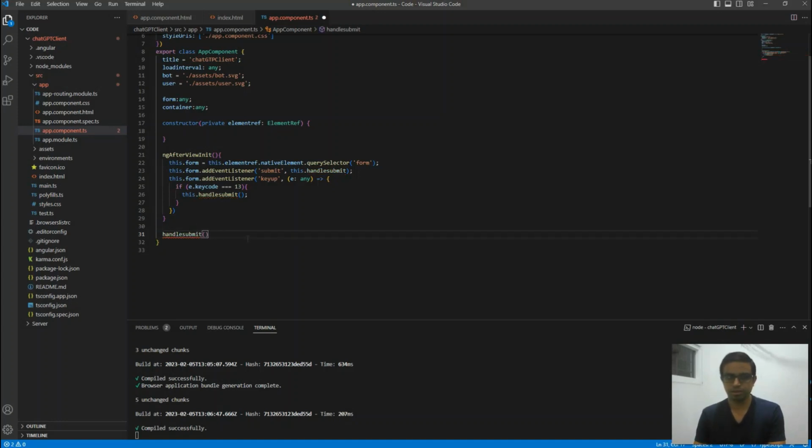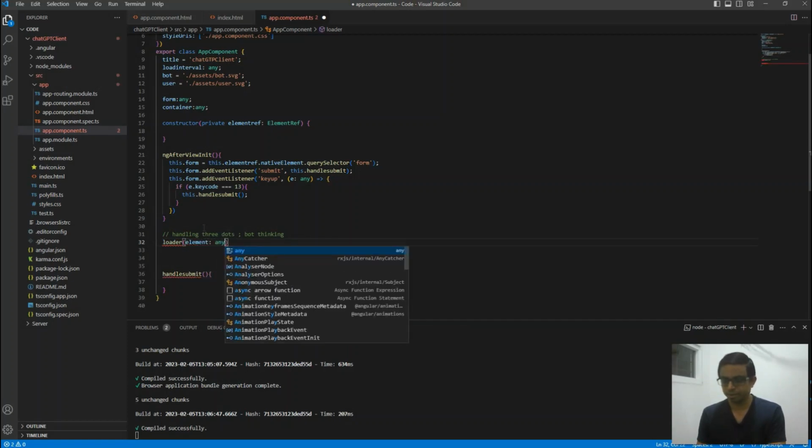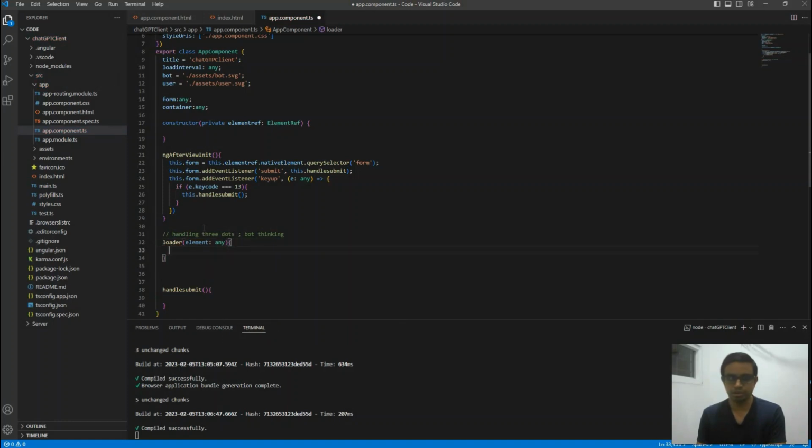So handleSubmit. We'll come to the handleSubmit in some time. First we have to handle some of the UI elements, like handling the 3 dots that appear on the UI. 3 dots when the bot is listening. Bot thinking kind of structure we have to implement. So for that we will use a method called loader, element of type any.